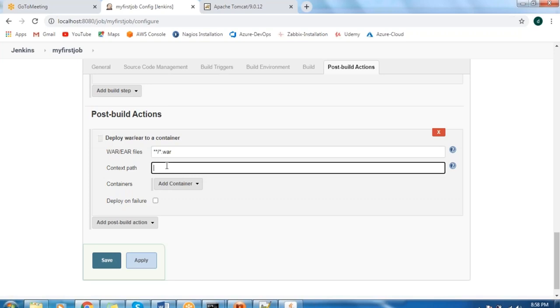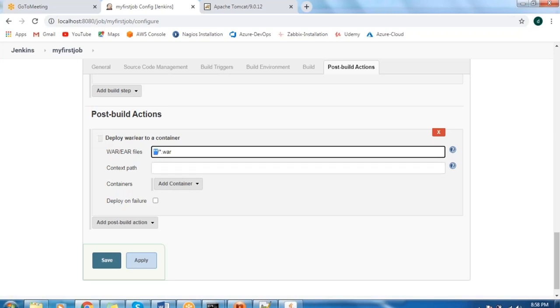Sir, can you repeat what is the meaning of double star slash star? So this indicates whatever the file name prefix, I'm saying, whatever the file name after that slash. Let's say, I will show in a GitHub repository. One second.